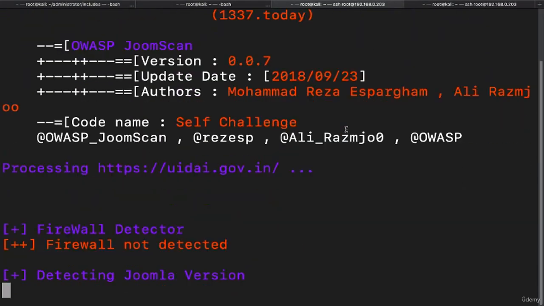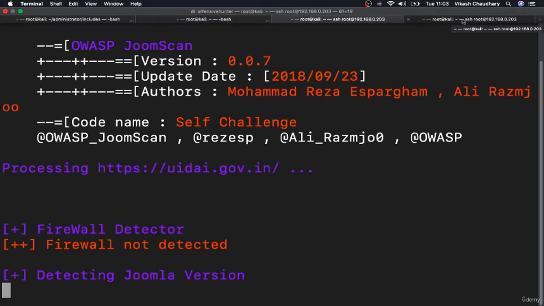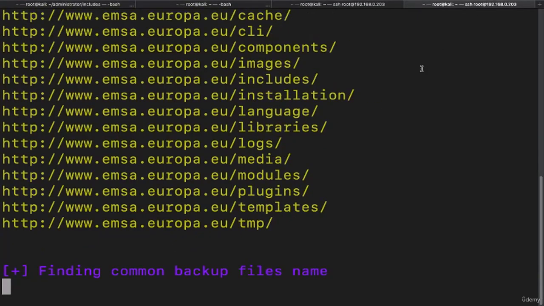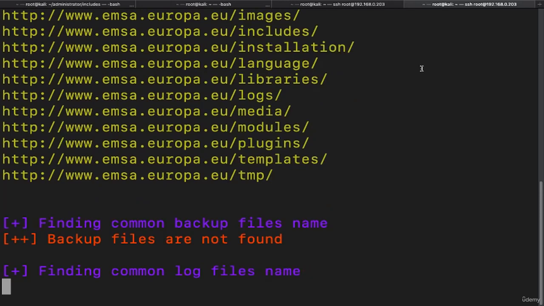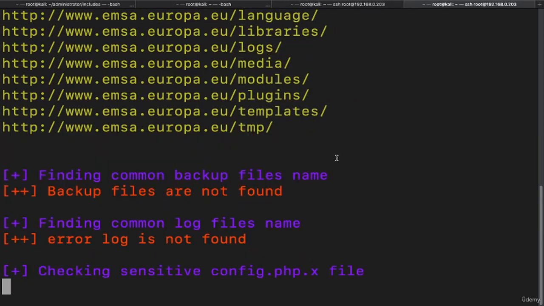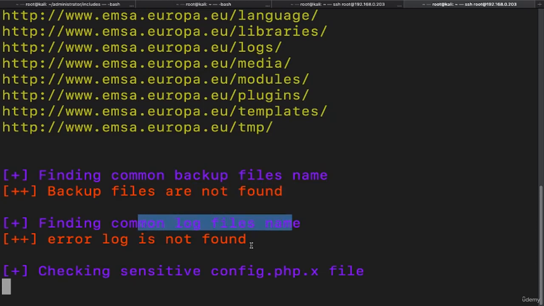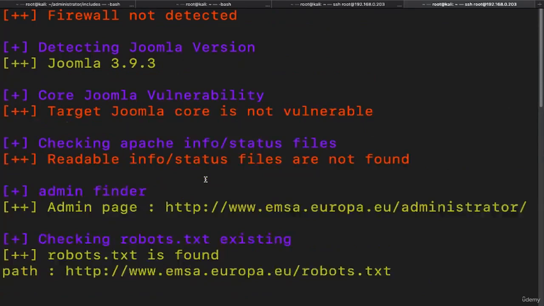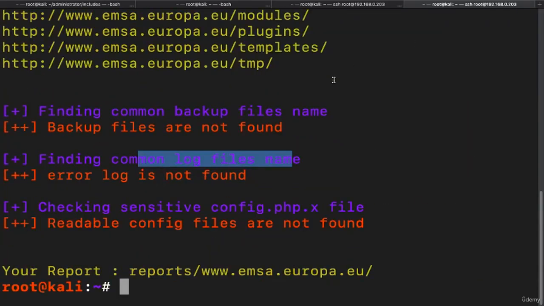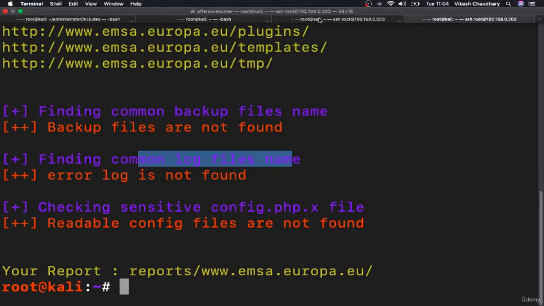See this? They are detecting firewall, so there's no firewall there according to joomscan. I think they haven't got any backup files. There is no error log found. So that means there is no vulnerability. So this website is not vulnerable by Joomla. But you can try all the traditional approaches also, apart from this joomscan. Do not forget to use the traditional approach.